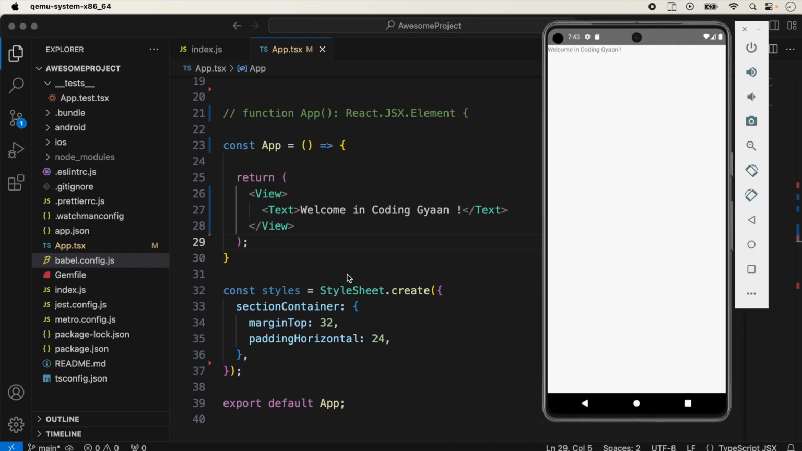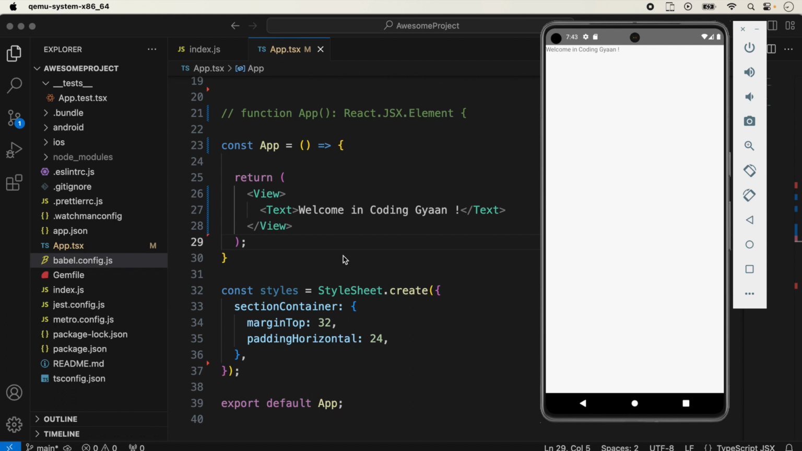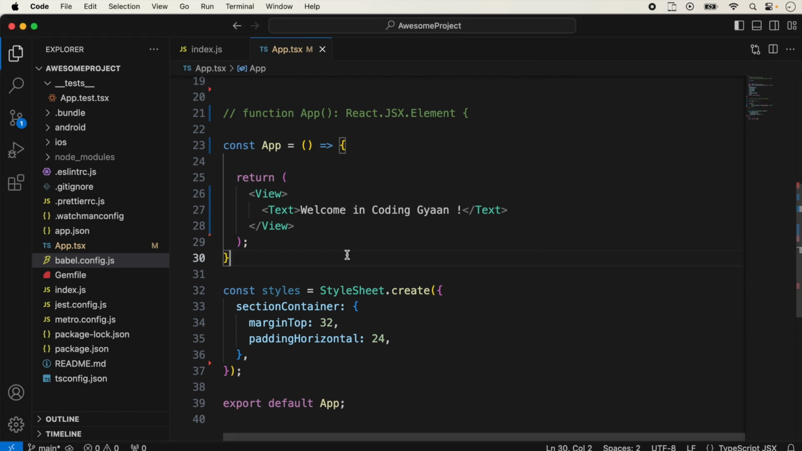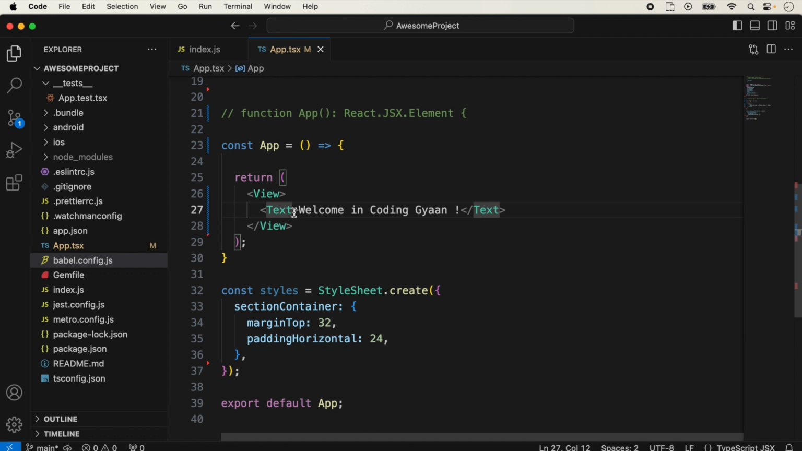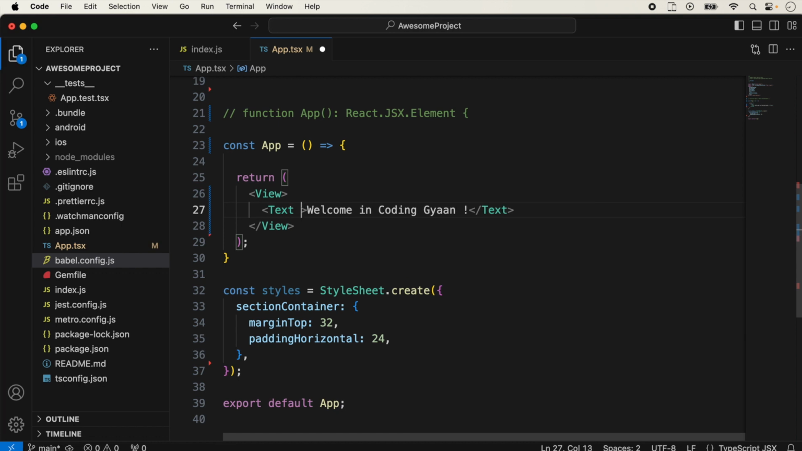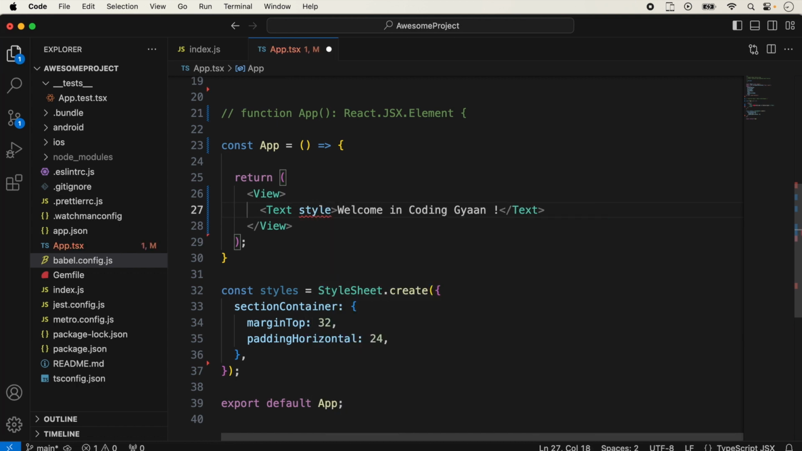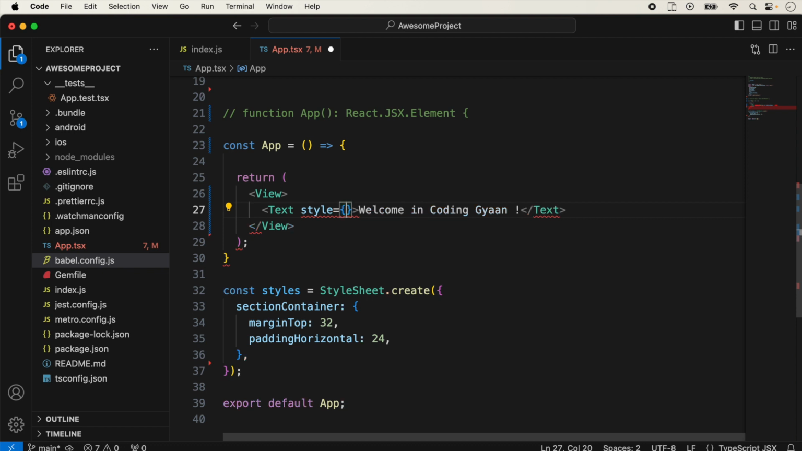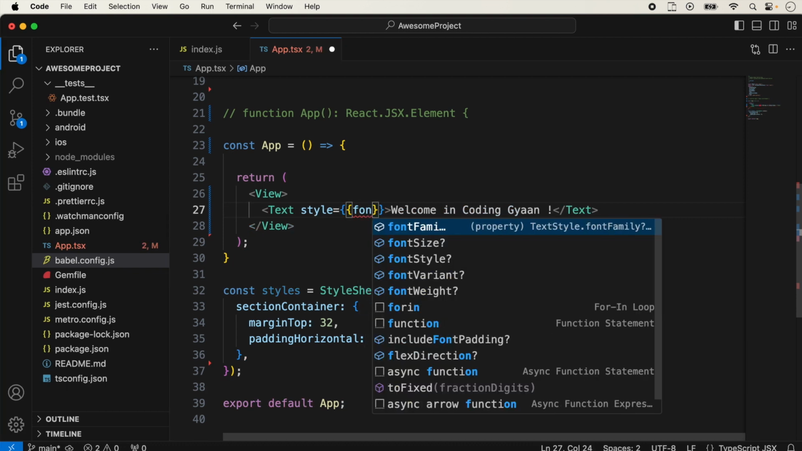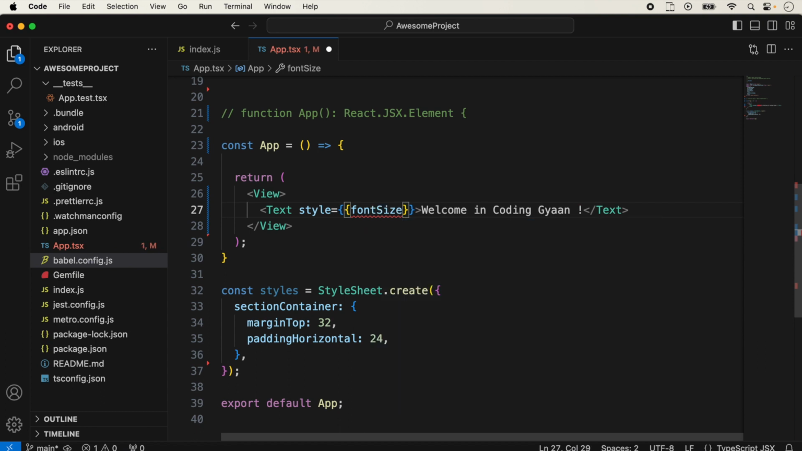Welcome in Coding Gyaan. But I have not added any CSS here, so we can add style like this. We type style equal and curly braces, and here we type fontSize.